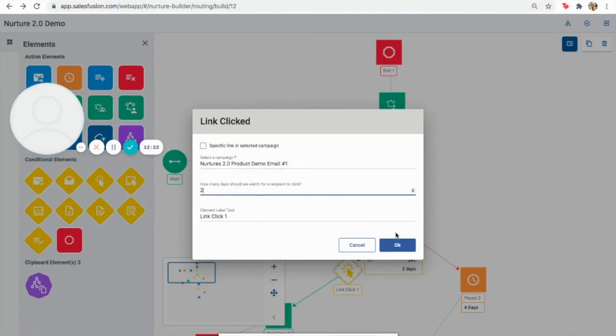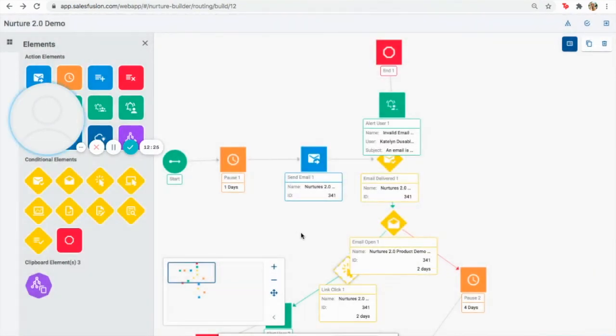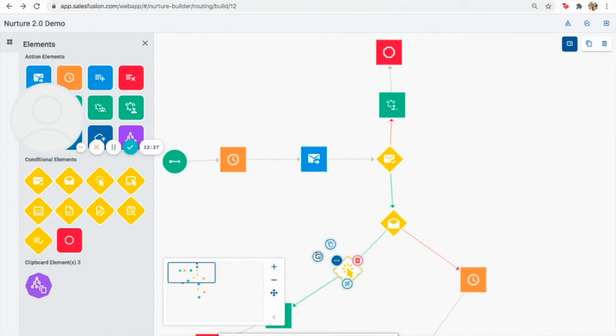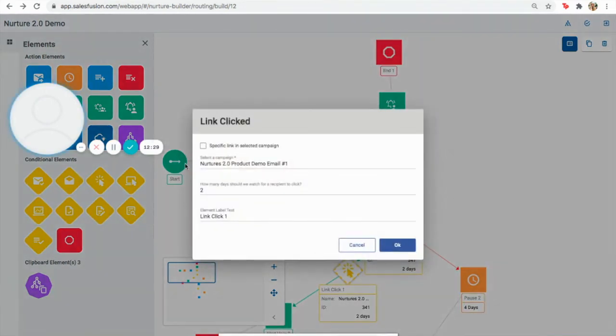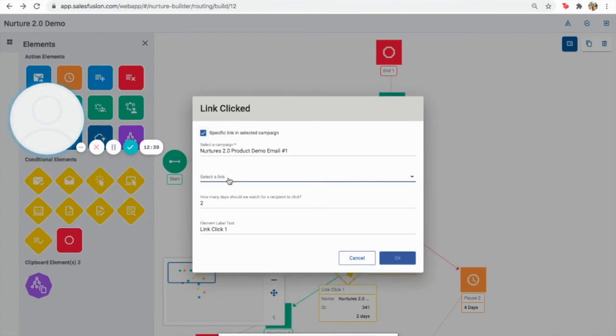Okay, we'll wait 2 days for them to click. Voila. Oh, one more thing. I don't know if I mentioned this earlier, but the cool thing about the link element is that if you have multiple links or multiple products in the email that you're sending, you can choose specific links that you actually want to track.